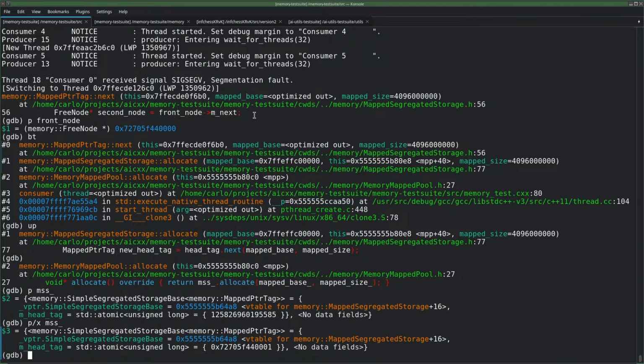What the hell? Is this because I'm reading from a different thread than where I mapped it? No, it is shared. It is shared, isn't it? I mean, if it is shared, that should work.